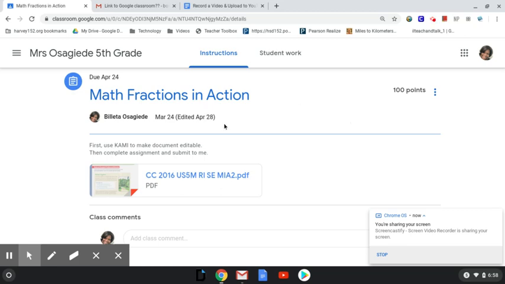Okay, some students have questions on how to make these PDF documents editable in Google Classroom, meaning that you can type on it and put your answers in it. So you go into Mrs. Osagade's fifth grade class. This is one of the older assignments. It was due on the 24th, but it has a PDF document, and that's how I'm sending you your classwork.